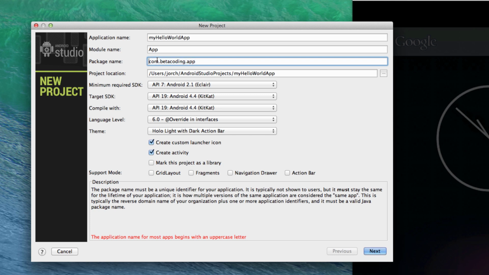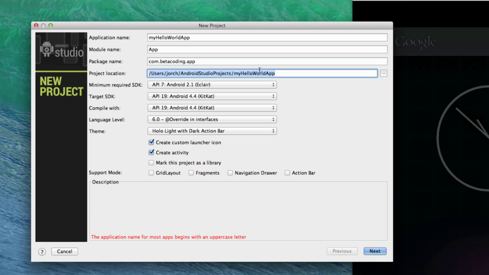And you should always start with com, org, or whatever. Okay, now after that, you have the project location, you can leave that just as it is. And you will also need to specify the minimum SDK required to run this application.